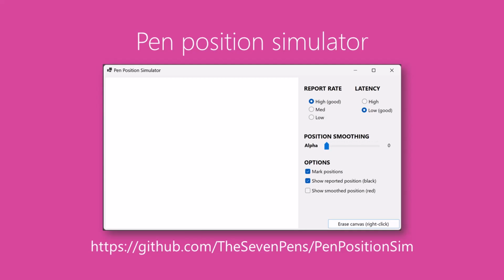Instead of recording pointer lag with a camera, I wrote a simulation application. This simulation application allows me to exaggerate the effects of pointer lag so that it is obvious for you. The simulation also lets me independently control the latency, the report rate, and the smoothing.